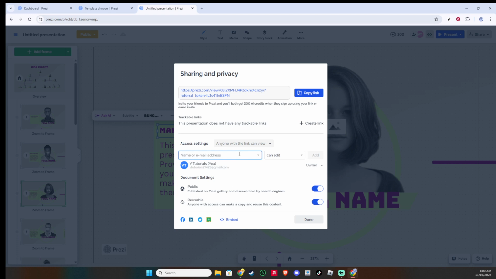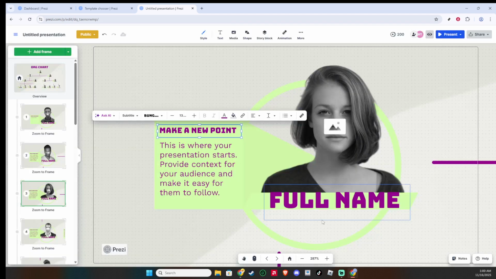Finally, invite your team members to join you in this collaborative Prezi environment. Send out invitations so your colleagues can collaborate with you in real time. This real-time collaboration ensures that everyone is on the same page, literally and figuratively, as you work together to create a cohesive and comprehensive presentation.